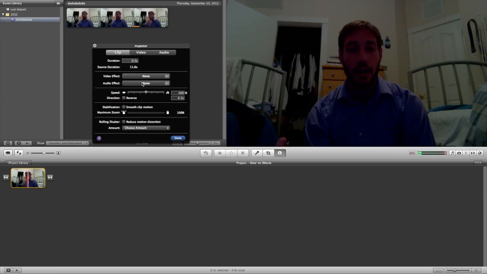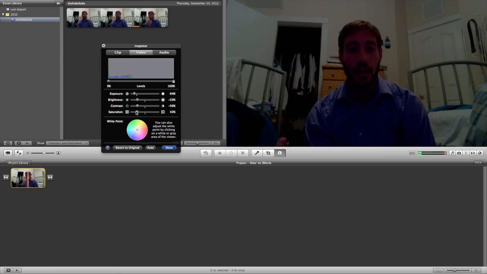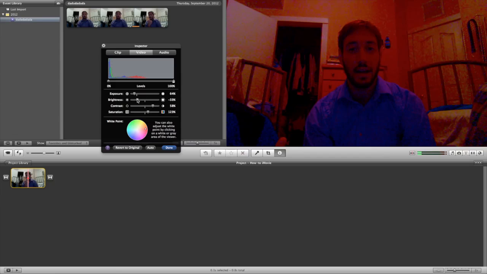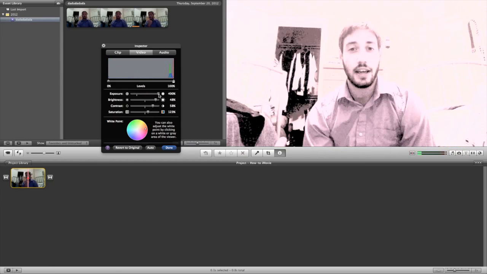Now we have our clip things, our effects, our audio effects, our speed and all these things, but then we click on video and here's all of our colors and our contrast. We can change the entire color of something. We can change the saturation. We can change the contrast. We could change the brightness. We could change the exposure. What is the difference between all these things?